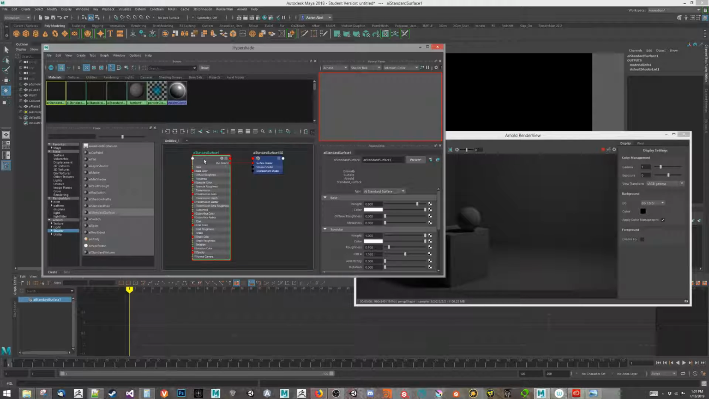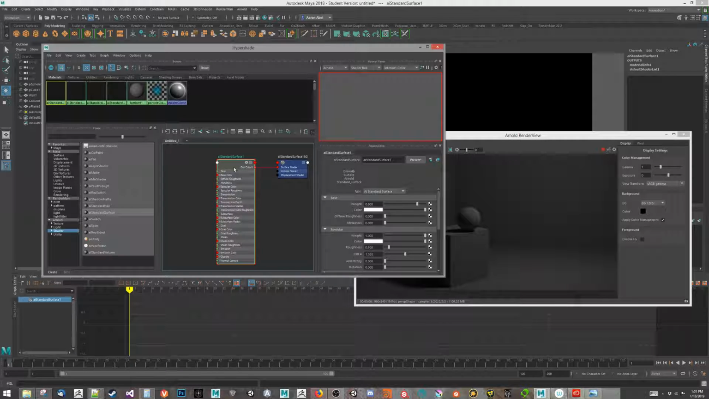It's right there. And rename this to, I like to leave the prefix of AI so that I know it's an Arnold shader in case I am working with multiple render engines, which does happen. Sometimes you need to use a different render engine to get the effect you need. So to keep my material straight, I'll leave the AI there. We'll call it AI ball.